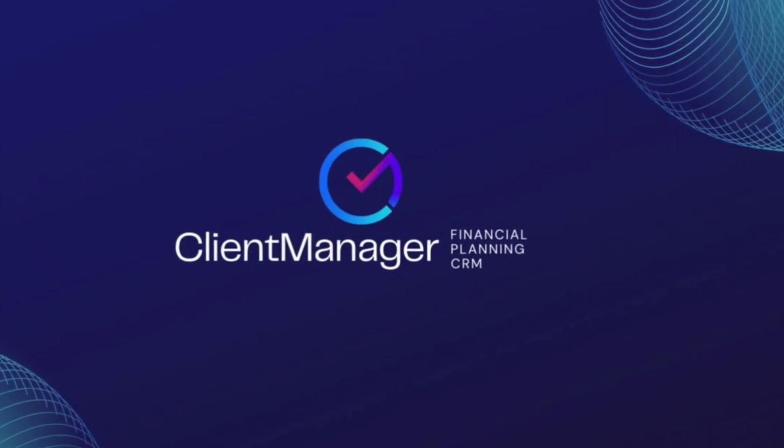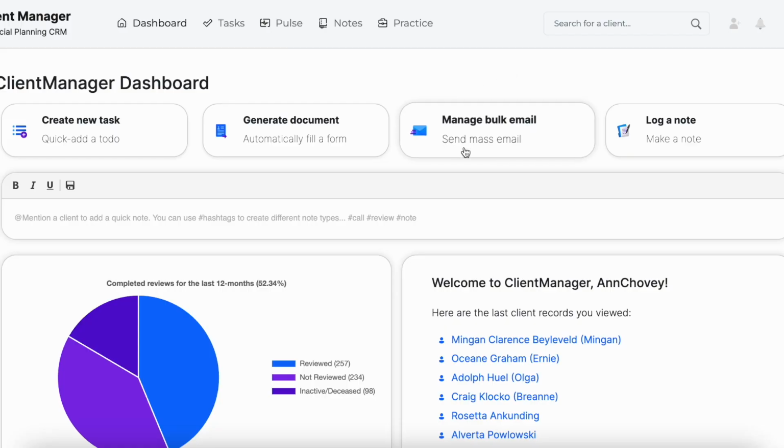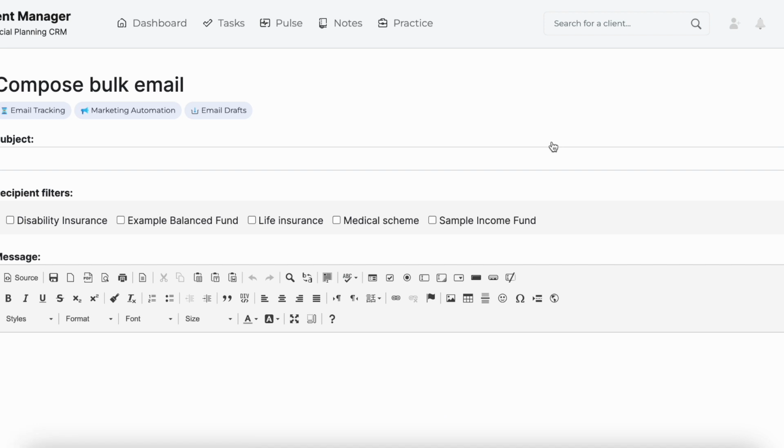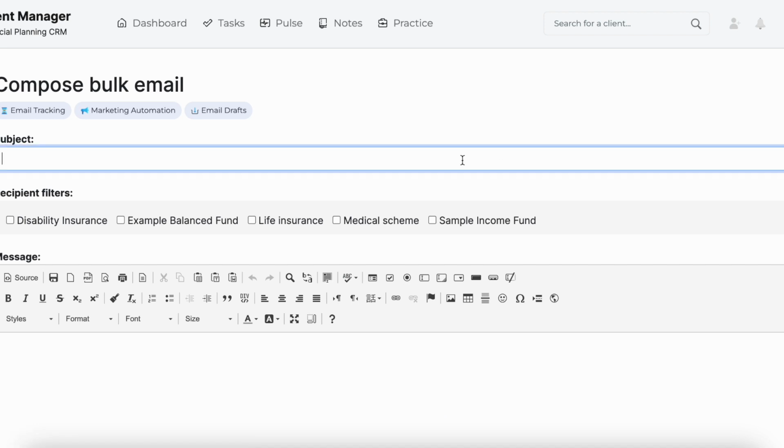You can access the bulk email feature directly from your dashboard by clicking the Manage Bulk Email button. This will take you to the Bulk Email Composer. Here you can give your email an appropriate subject and choose filters. Filters define which portion of your client base should receive the bulk email.